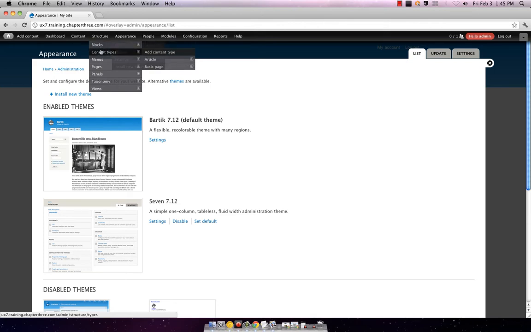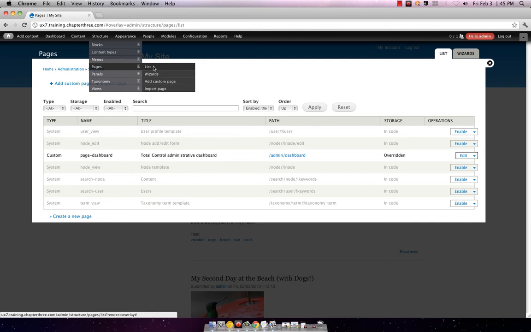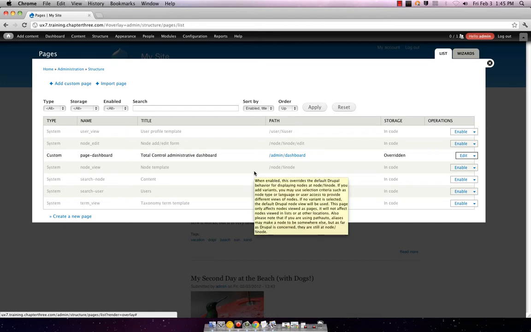Block, content type. So we're changing the page into pages list. What's this? That is a good question. This is, I'm guessing, changing the structure of how you navigate through and when it's movable, but I'm really guessing.